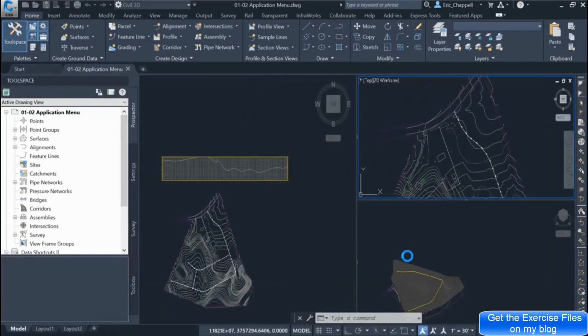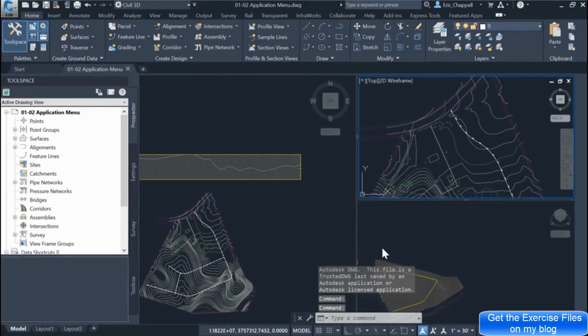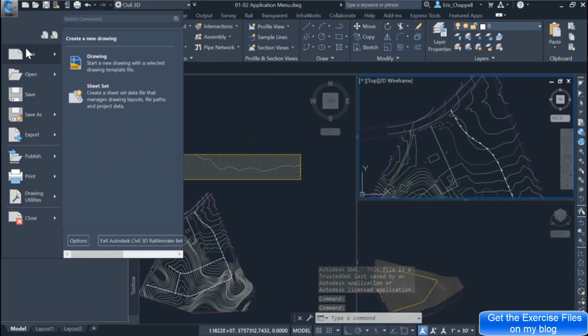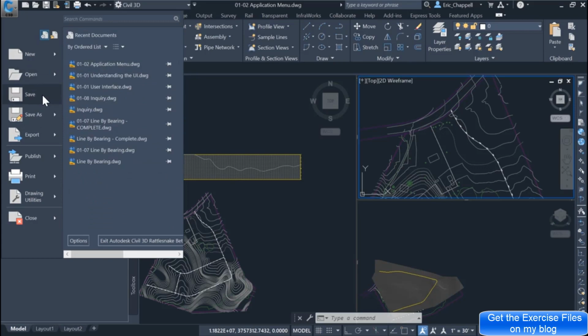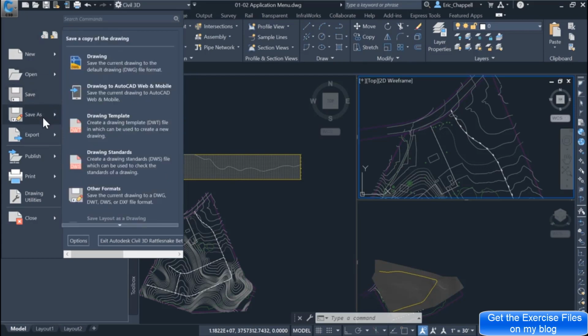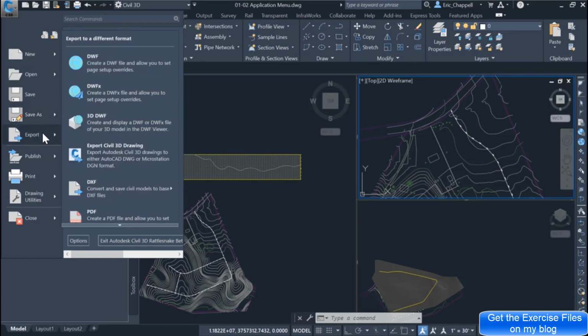Now let's go back to the application menu and talk about some of the different menus and commands that we see there. We see a new menu where I can start a new drawing or a new sheet set. I can open a number of different kinds of files. You'll notice that drawing is not the only kind. I can save the file that I'm working in, or I can save it as a different file name or file type. I can export what's in my drawing to a bunch of different formats.